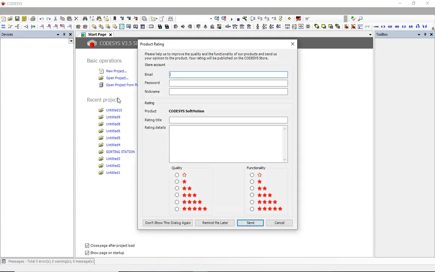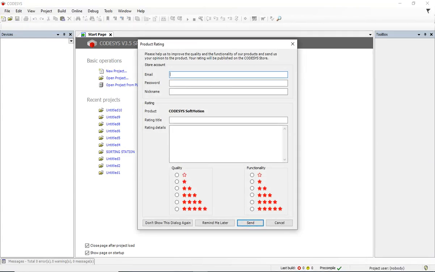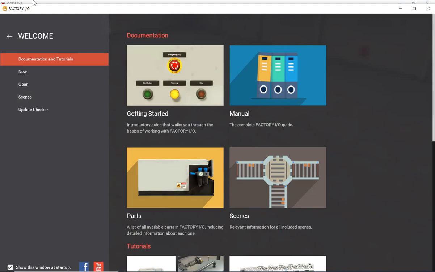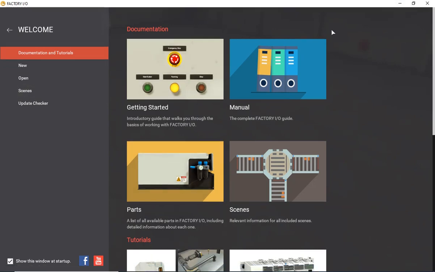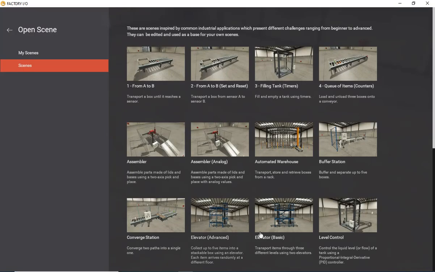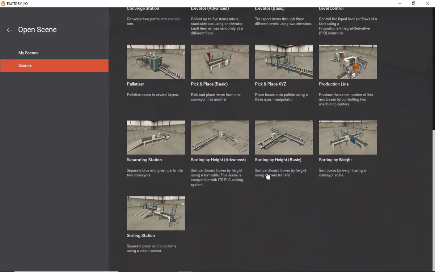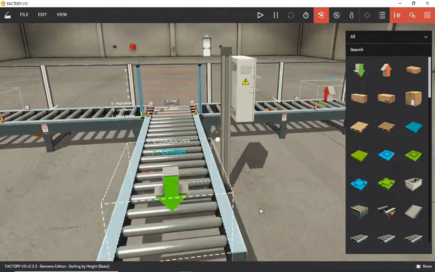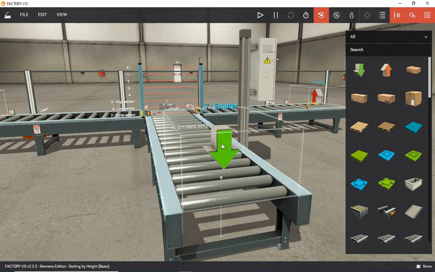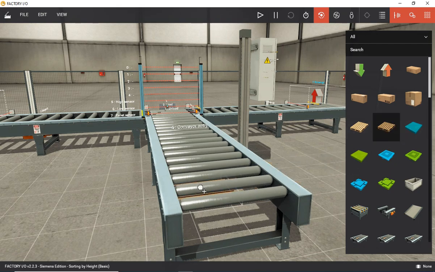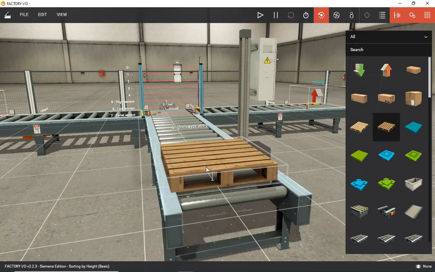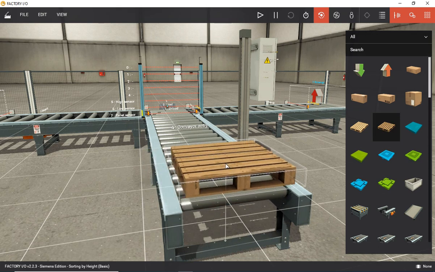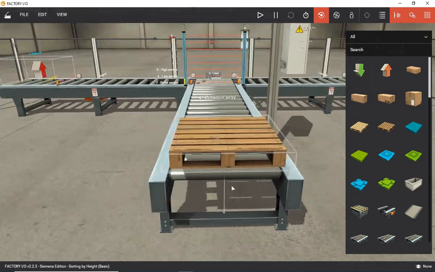In this video, we are still continuing programming the machine that is found under the Factory IO scenes, and the name of the machine is Sorting by Height. First thing first, I would appreciate it if you remove the emitter so that you can control the number of boxes you want. The emitter will just emit so many boxes that will obstruct your program.